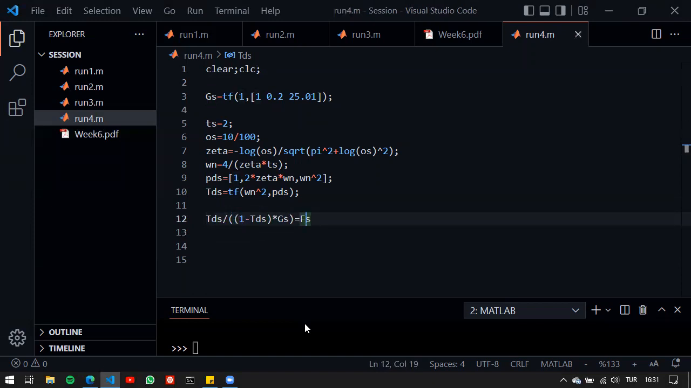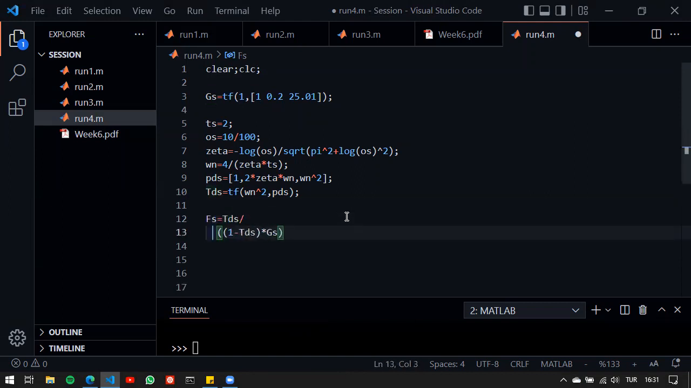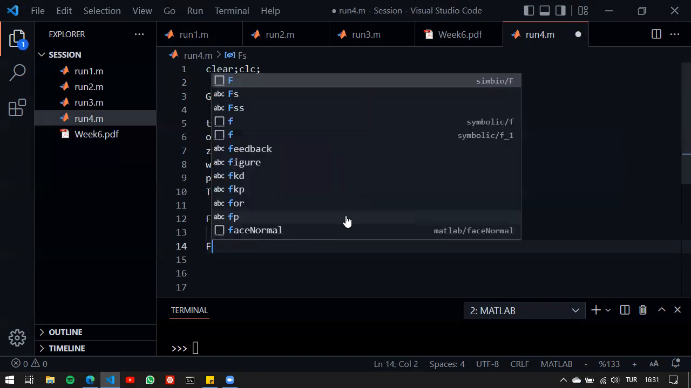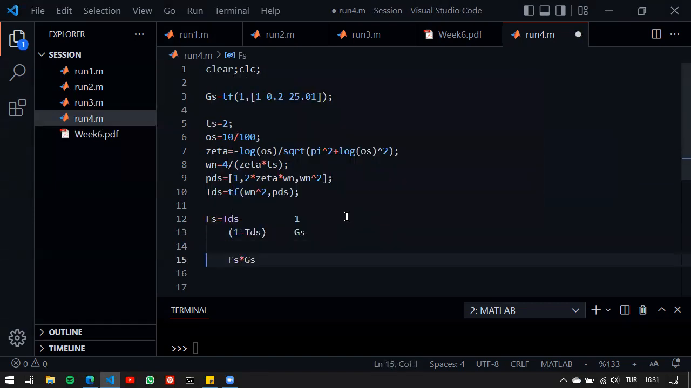So if you have a certain closed loop transfer function, you can use TDS divided by 1 minus TDS times GS as the controller itself. Now here we have GS in the denominator, and that's really important here because if you think about it, we have something like this here. Basically, we have times 1 divided by GS, and this 1 divided by GS will be multiplied with GS.